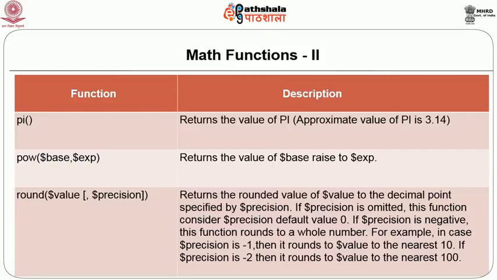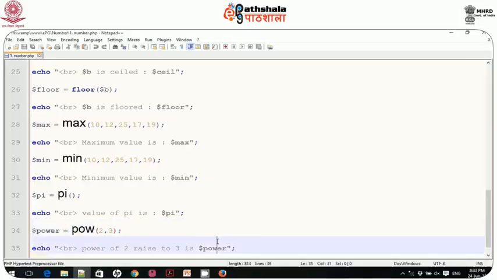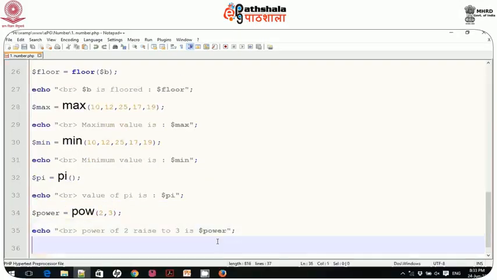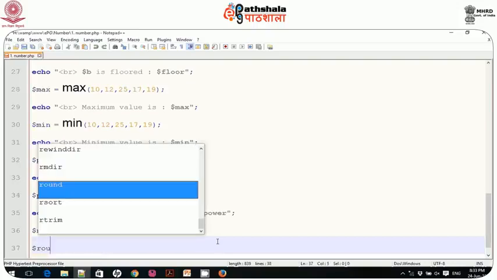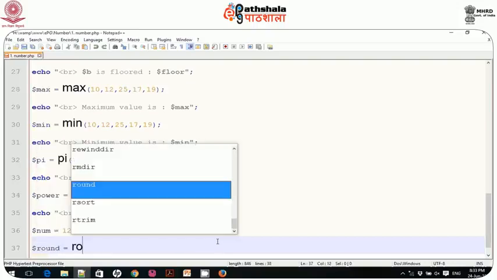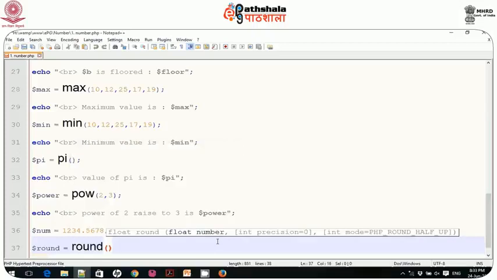If positive, then it will provide that type of value. Let's say for example here I define $num is assigned to 1234.5678. Now I can say $round is assigned to round($num, 2), up to 2 decimal points.